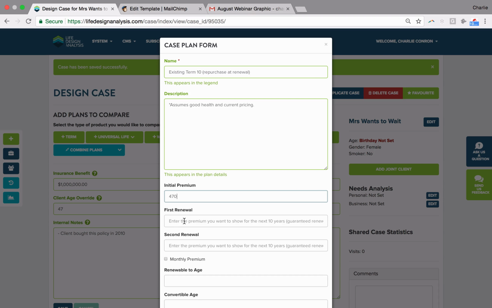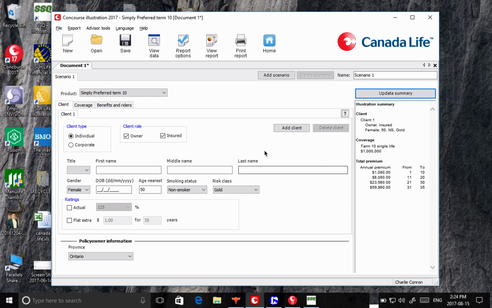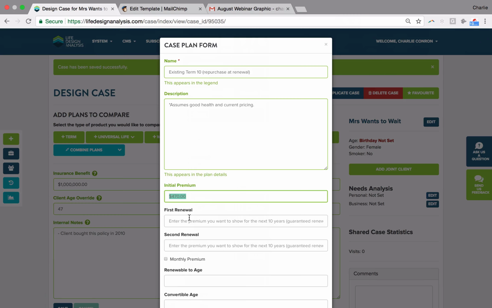Now, at the first renewal, what we want to do is say that she would get a brand new rate. So instead of taking the guaranteed renewal, which would have been something like $3,030, we want to look up and see, what would $1 million of insurance for a 50-year-old female be? Because she's 40 now and in 10 years she will be 50. I'm just going to come over here, and I've got a 50-year-old female. I can see the premium goes up to $1,080. So I'm just going to copy that rate and come back here.